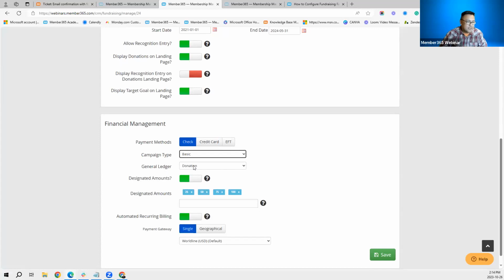And then we assign the general ledger donation. Again, very important to assign a specific ledger. That will make the life of your bookkeeper or accountant easier. Okay. Designated amounts of donation. Okay. If this is turned on, we can create specific amounts that they can choose. We've created $25, $50, and $100. If you want to create more, just simply type in the amount in the box, hit enter, and the system will add it to that selection accordingly.